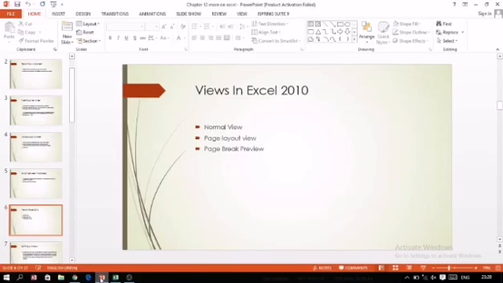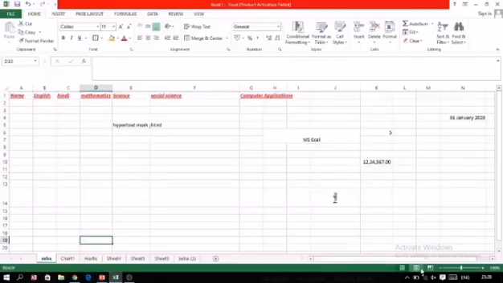The next is views in Excel 2010. There are different types of views present here. The first view is the normal view. Normal view is a view in which we work normally, so like this we have columns and rows. This view in which we work is called the normal view.